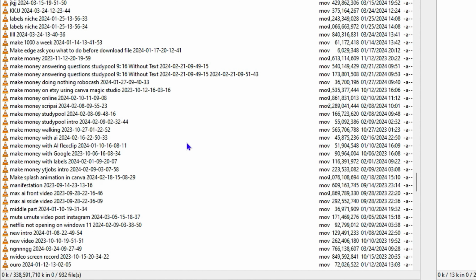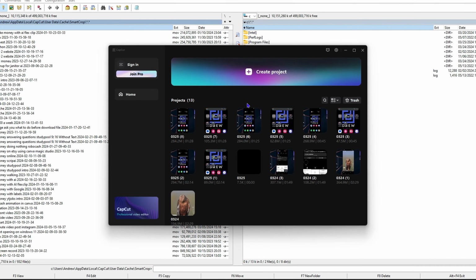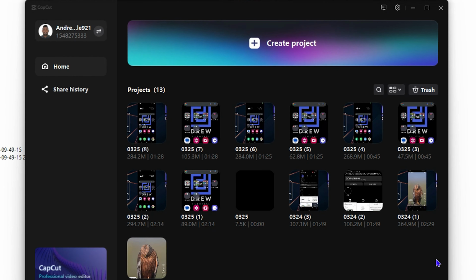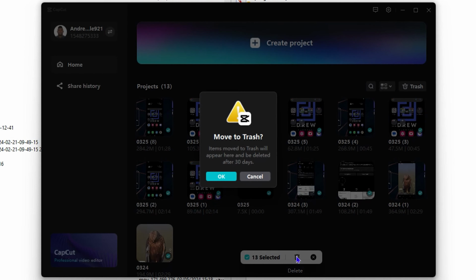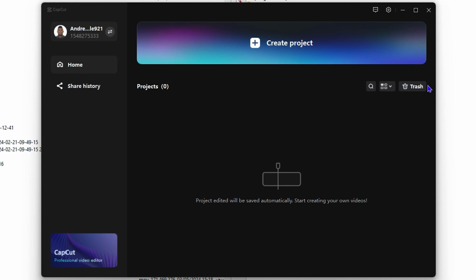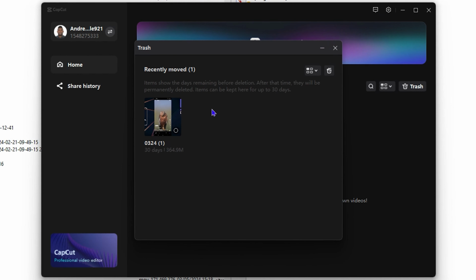Now, there are also other ways that you can delete files within CapCut, right? You can easily open up the CapCut application, and here you will see some projects. You can simply highlight all of these and do delete. You can also click the trash here, and you can see some of those recently deleted. You can click the delete button to delete all, and that will delete. You can do the same here, click this and click delete, delete.